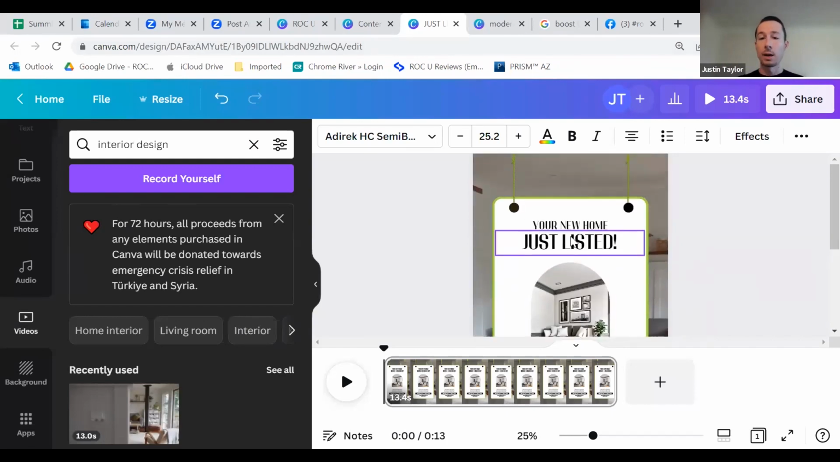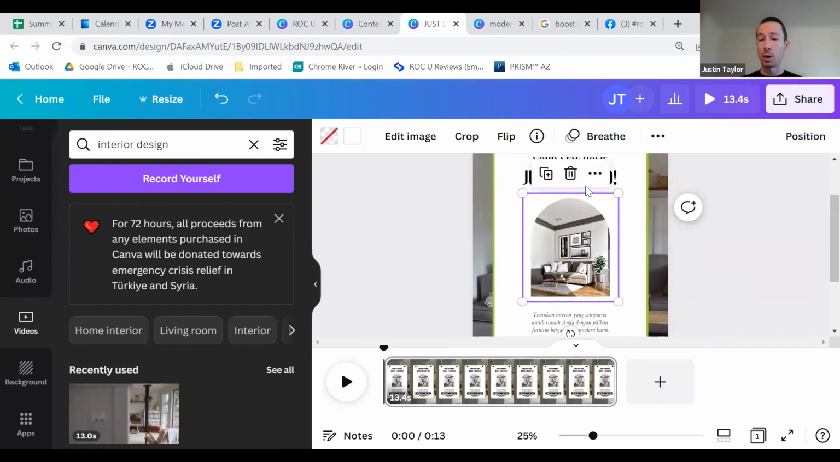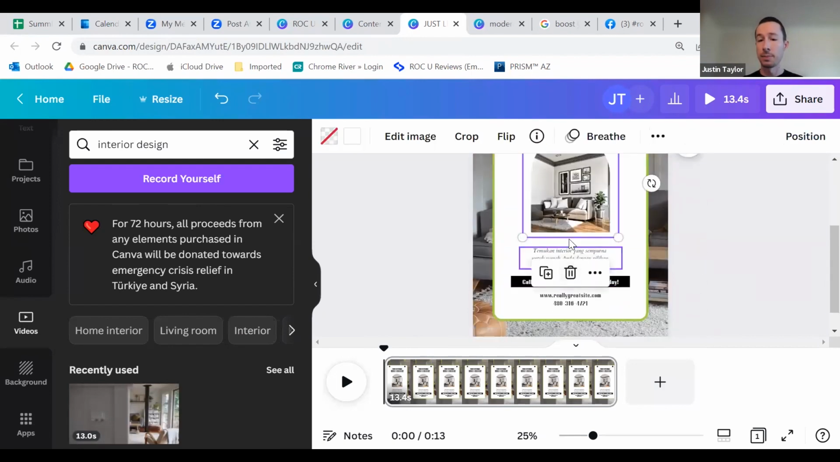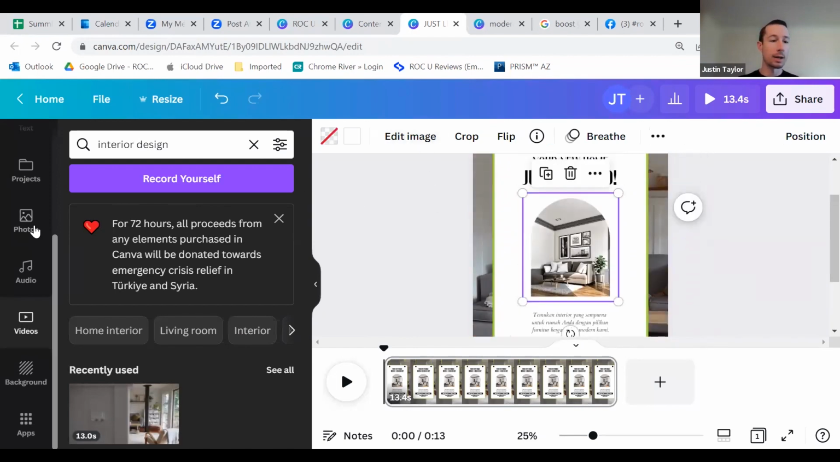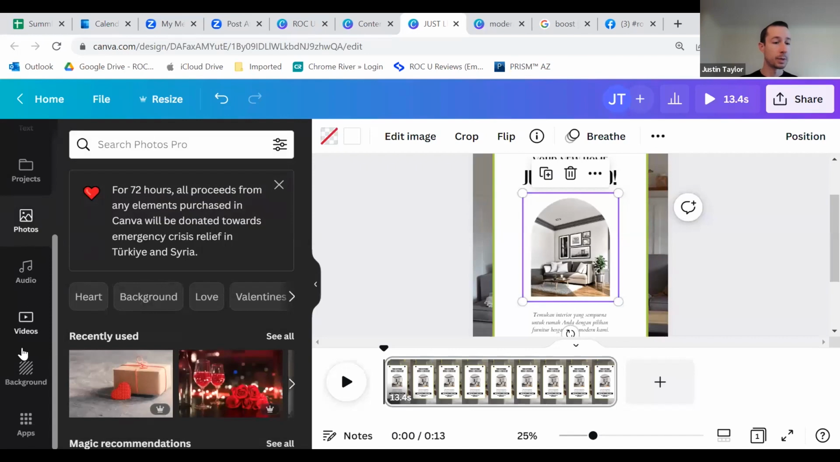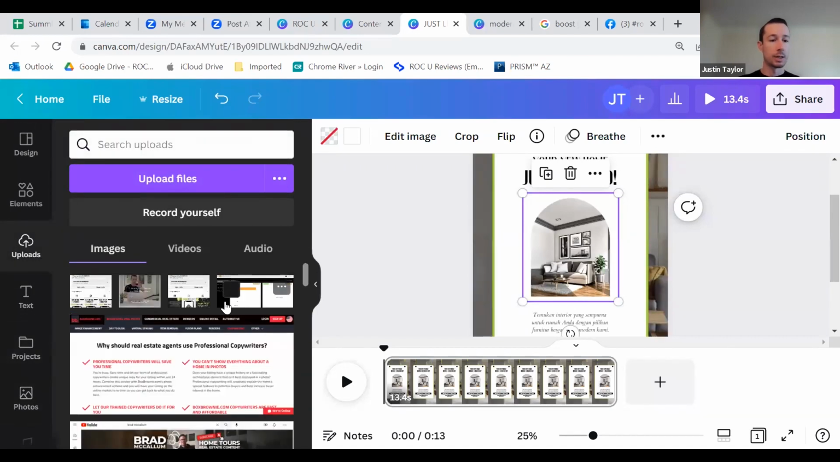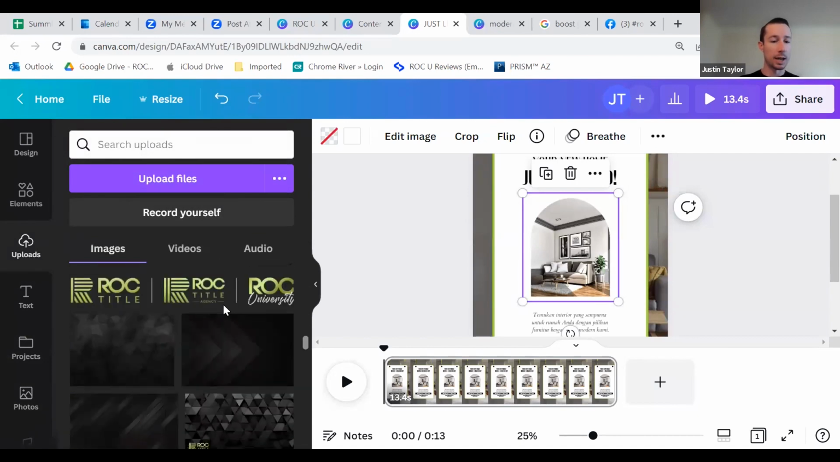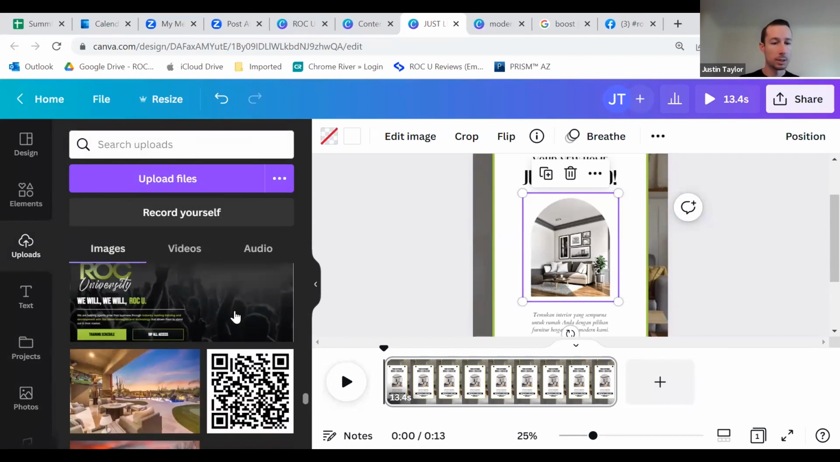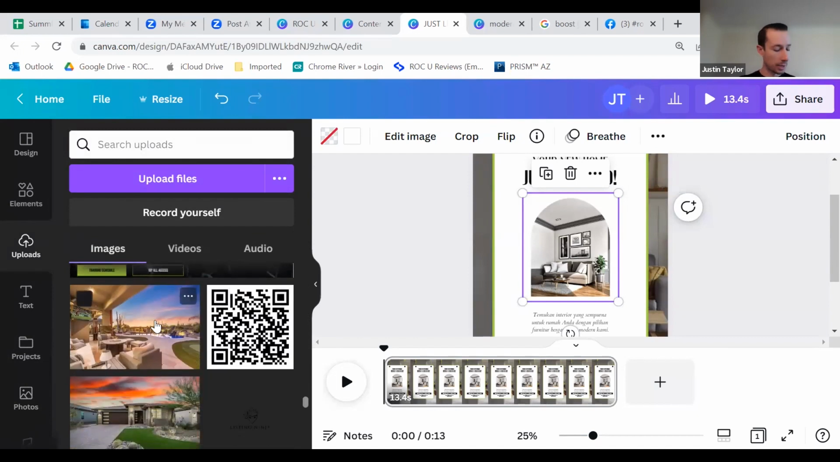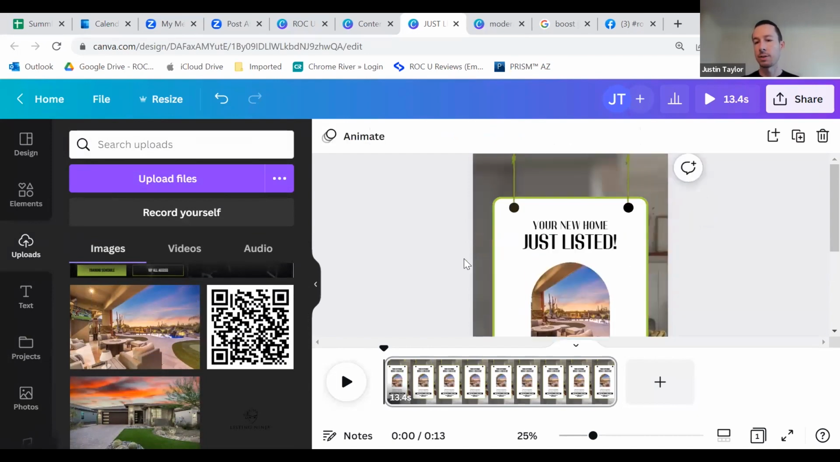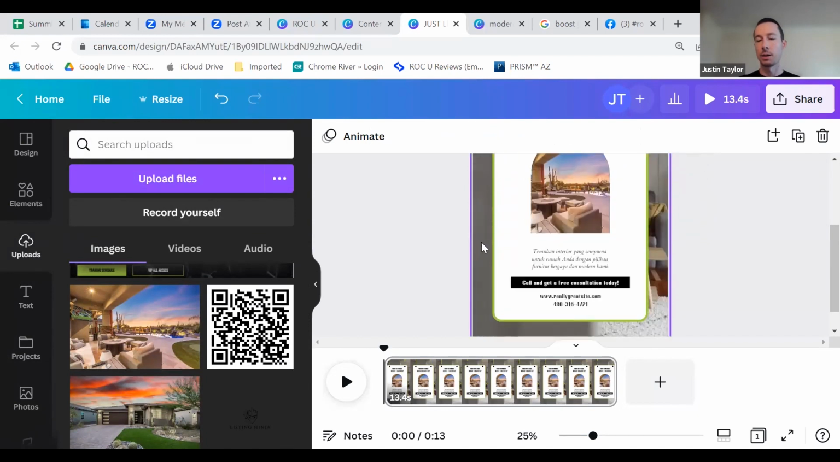Say that we want this to be an actual photo of the new listing. We want to add the address or something in there. I can click this photo and come over here to my photos or uploads. So I'm going to go into uploads. This is everything that I've uploaded to my Canva account. Let's see if one of my listing photos is in here. So I'm going to click and drag over. Click once, I'm holding, dragging it over, and it pops it in there. That's the beauty of this. So you can drag and drop all these different photos in there.